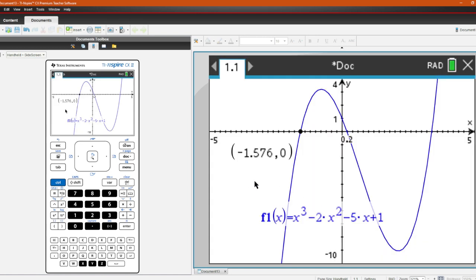All right, now you can repeat the same thing for the next 2 zeros. Actually, you know what? Do it as a practice. And once you find the other zeros, type them in the comment section for me.